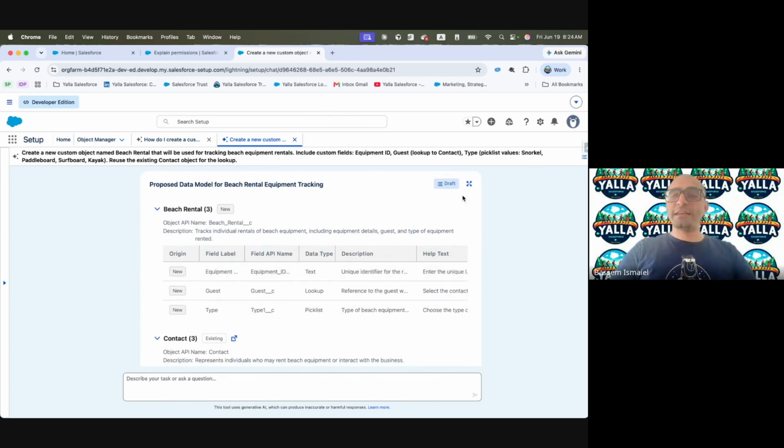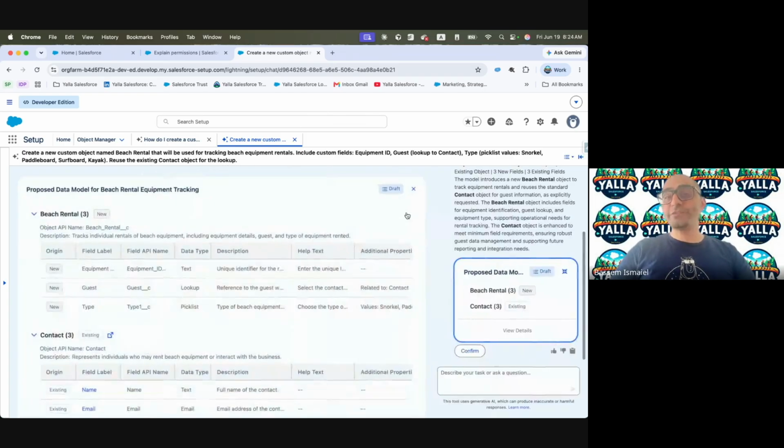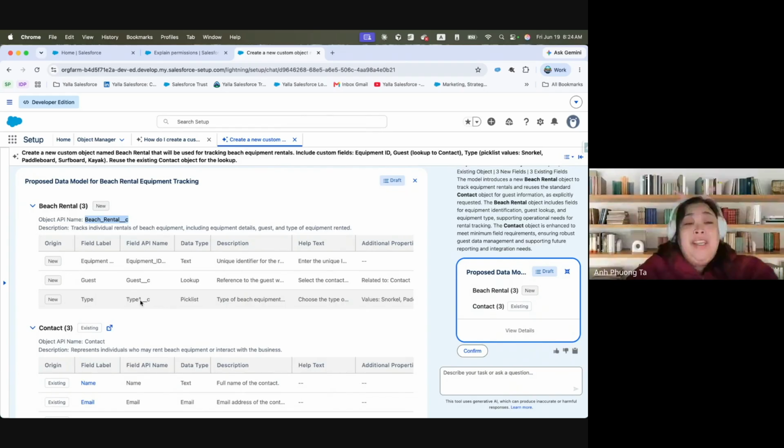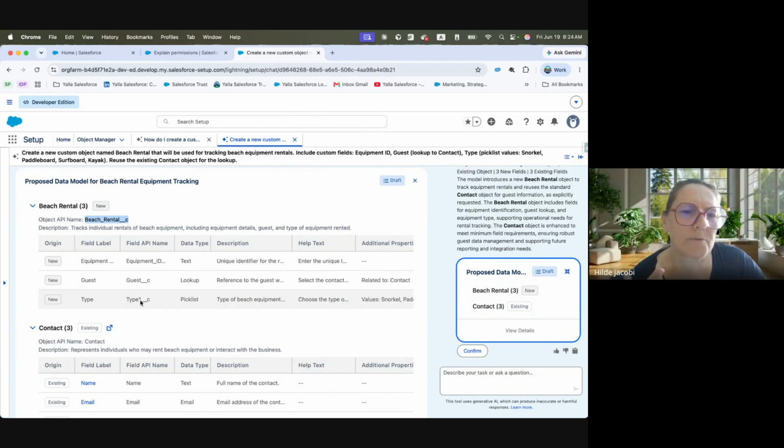Okay. And now it's giving you the draft, which is saying now we have an object API name, and we have the equipment, we have the guest, we have the type. I noticed, even while... Yeah, I was gonna say, I was like, type 1.